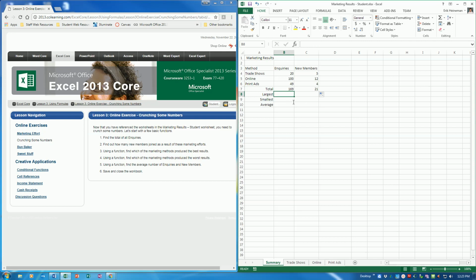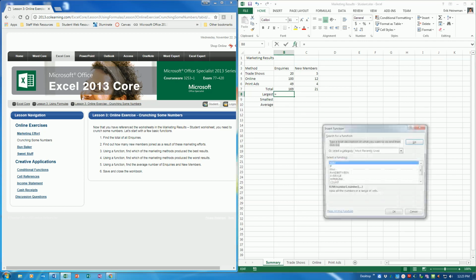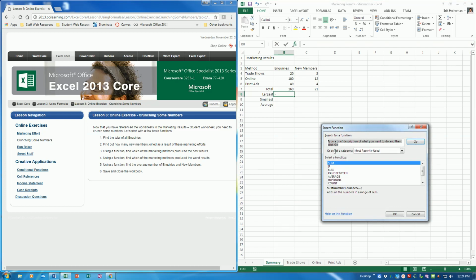Now we also need to figure out how to find the largest value in each of the inquiries. So we can click on the insert function if we don't know, and we see, oh, here's max. Max sounds like it's correct, and it says it returns the largest value in a set of values, which is what we're looking for. And it ignores logical values in text.